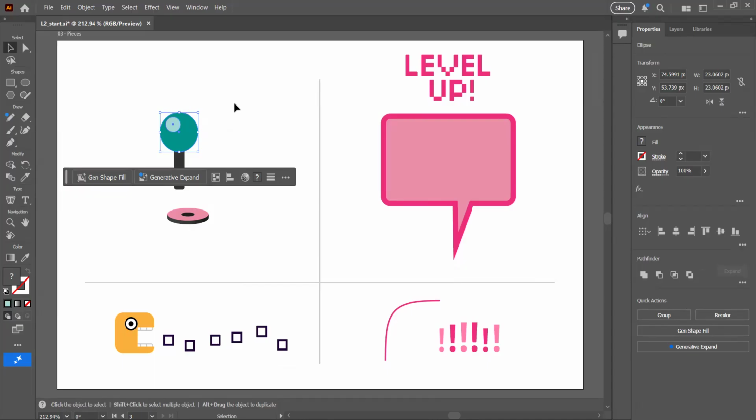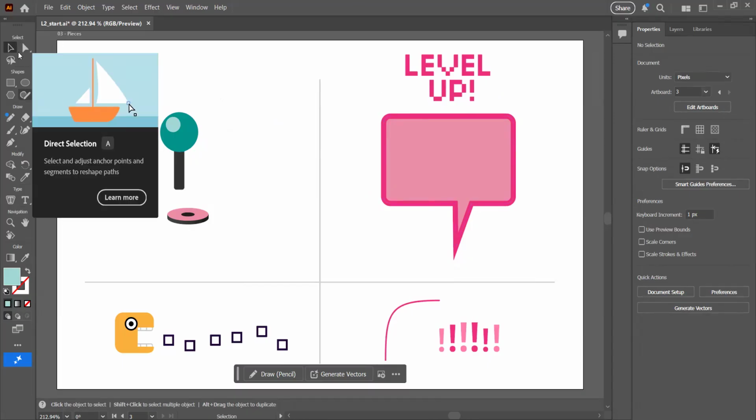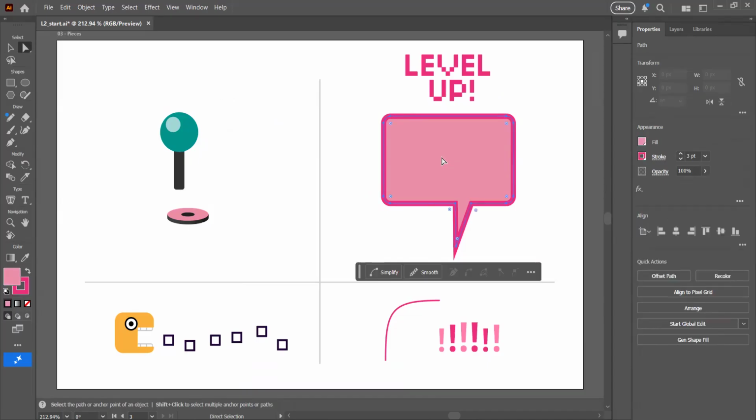And now I am heading over and using the direct selection tool. So selection does the whole object. Direct selection changes this bounding box, changes paths. All right, so I'm going to click on the direct selection tool. That's this white arrow. Okay, so now I have that. And I'm going to click inside the pink thought bubble to select it.